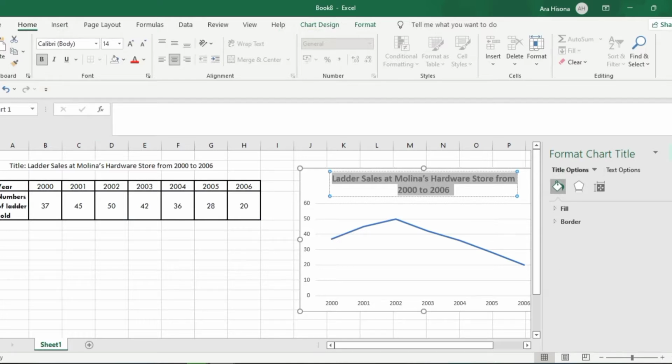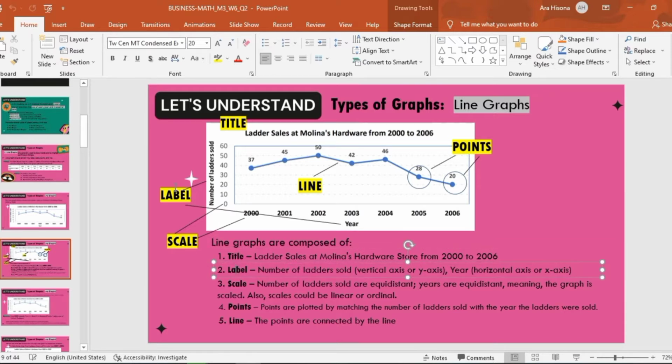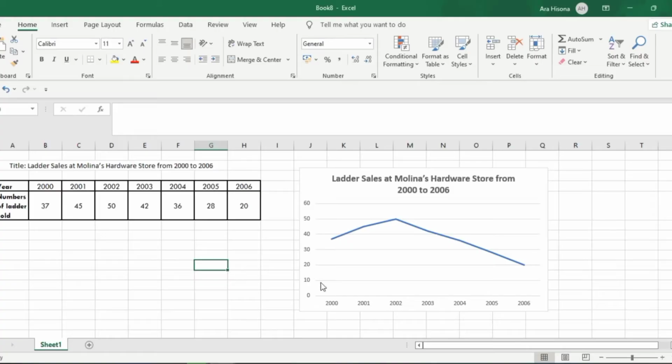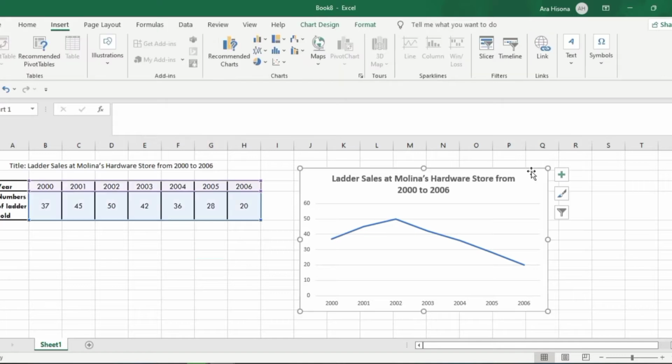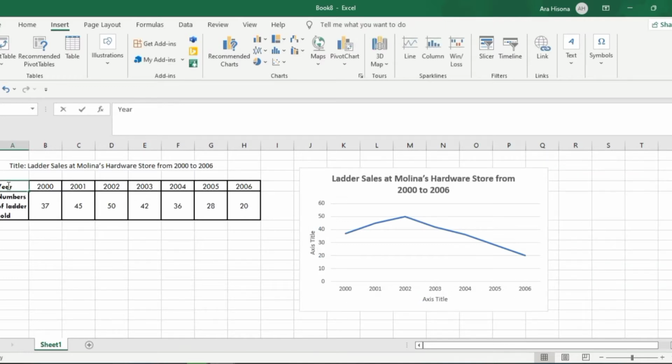Now that we have finalized the title, we will also add labels. As we can see here, the graph has no label yet. The labels of our graph are the numbers of ladders sold and its year. We can see the add symbol if we click the graph, and the label is the axis title. So we will check it, then let's edit and change our labels.